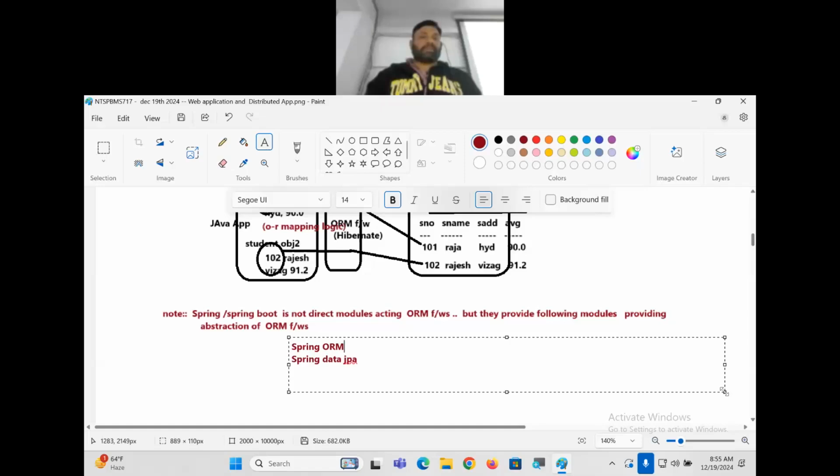When Spring ORM is there, Spring Boot ORM is also there. If a module is studied in Spring style, it is called a Spring module. If it is studied in Spring Boot style, that is called a Spring Boot module. Spring Boot Data JPA. Among these two, which is best? Spring Boot Data JPA is the latest. So one more note I want to give.